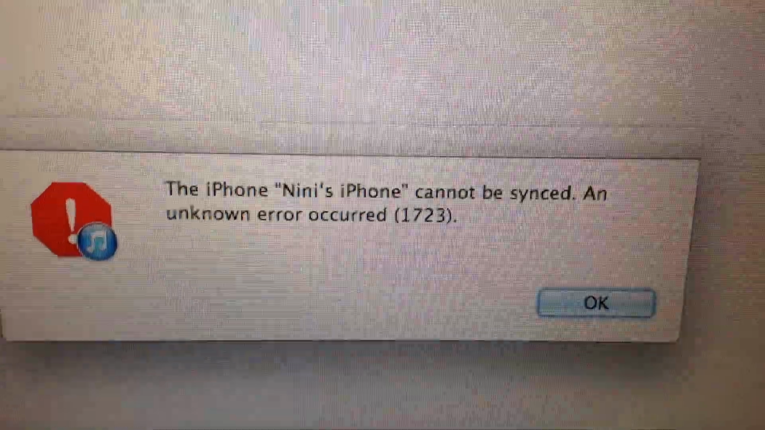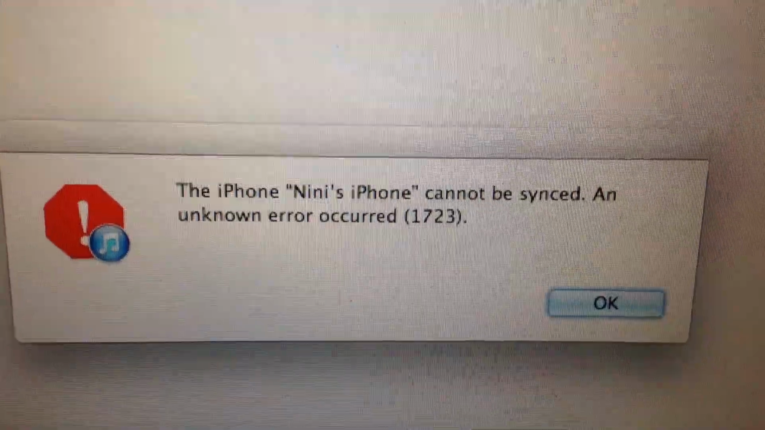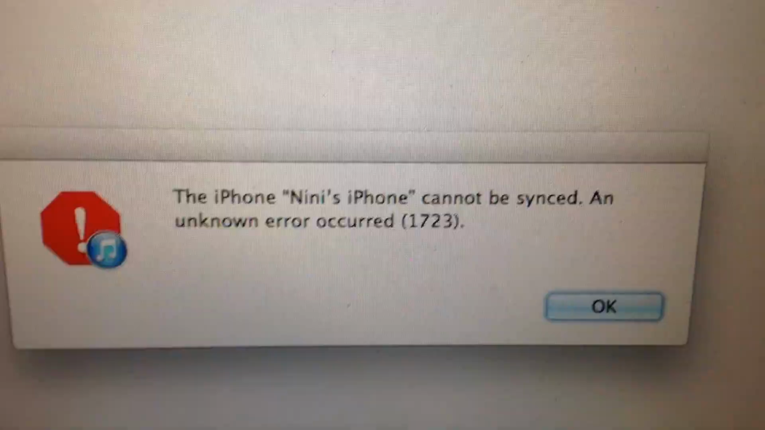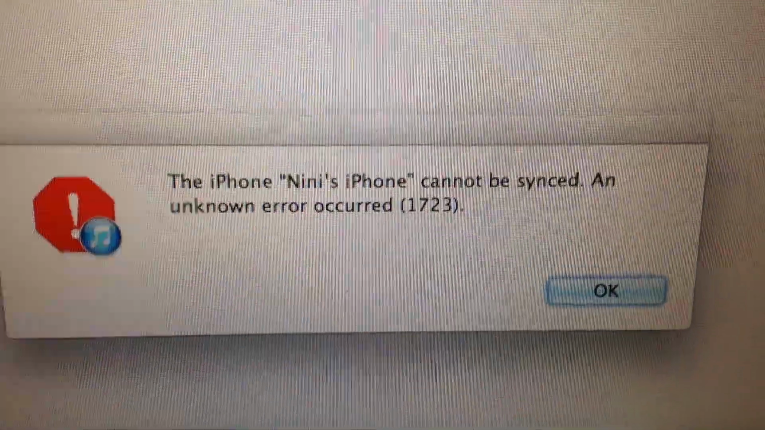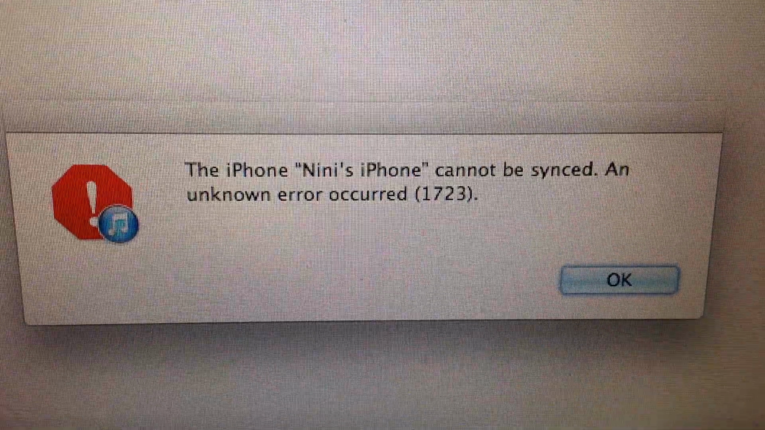Hello dear subscribers, today I will tell you how you can fix this error. So here you can see it, number 1723. So for fixing it, first thing, just try to update your iTunes.